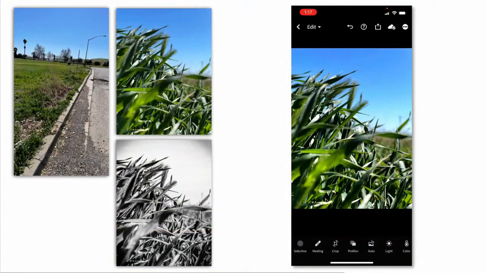I'd like to walk you through this very basic edit, and I want to remind you guys that there's beauty to be found everywhere, even on this crappy little side street. When I was walking my dog, the grass looked really beautiful to me, and I just put the phone down in the grass, and it's really quite basic of an edit.